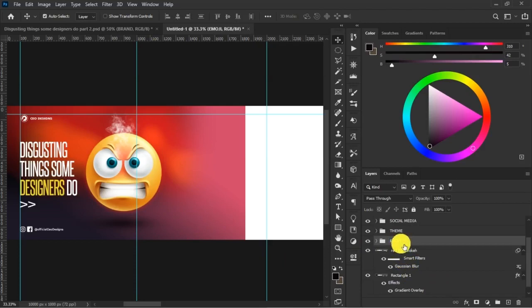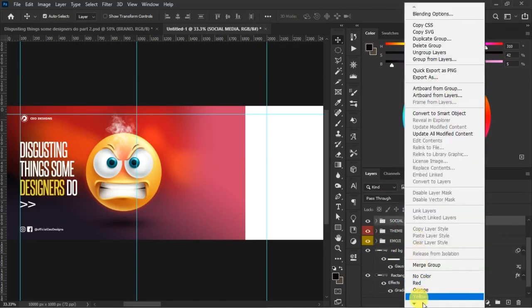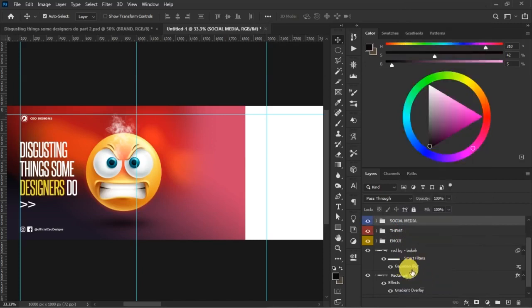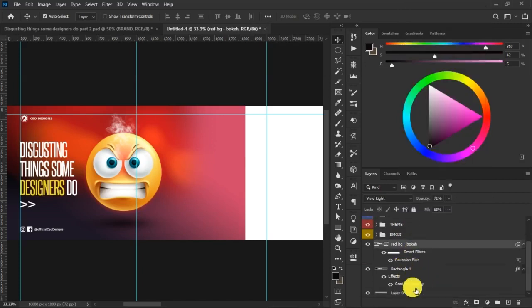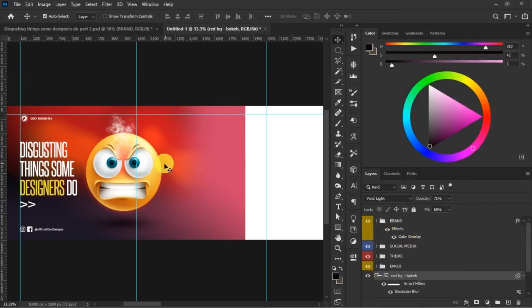I also like giving them colors. So I give the emoji yellow, give the theme a red, and social media whatsoever. Let it just stand out. So these other guys are our background. So just leave those guys. Don't worry, we don't have any business with them.